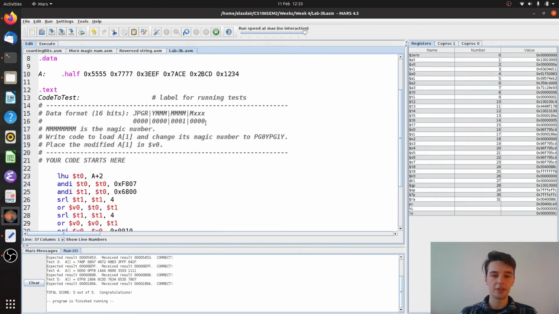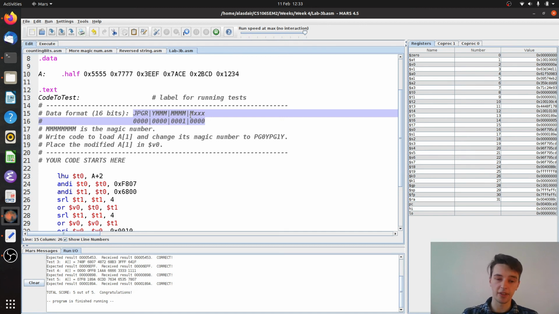It's very useful to lay out your thinking like this so that you can understand how you're manipulating these bits individually. Sometimes it's helpful to write it out on a piece of paper. That's what I did when I first did this question, but that's how you would tackle this.